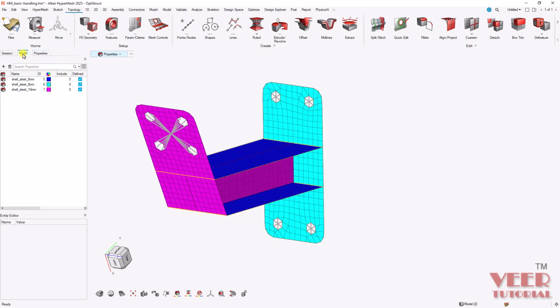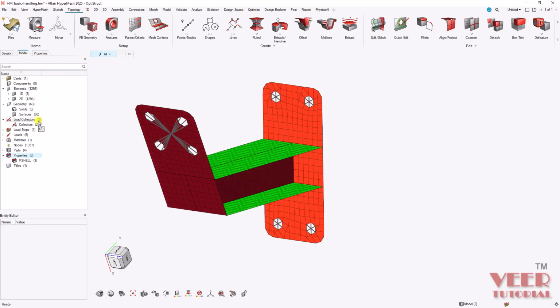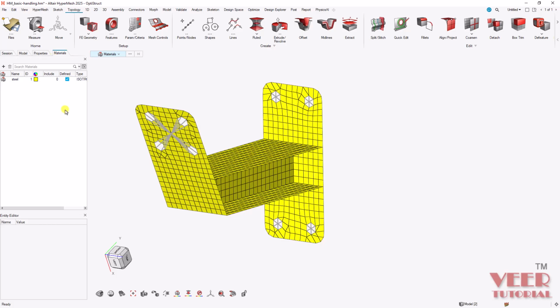Let's say go to model again. I also want to see information of material. So here go to material, you can see mat 1, this is the material. So select this material, make right click, open. So now this material dialog window is open. We have a material with the name steel.